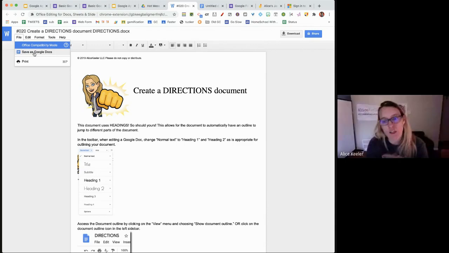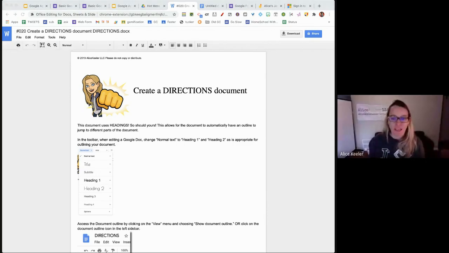But here's why I use Google as my primary one: the word interoperability. That's a big word. So Google has a philosophy around interoperability. I can't open my Google Docs in Office. I cannot do that. I can't open my Office documents in Google.